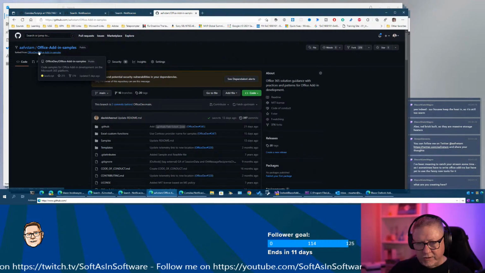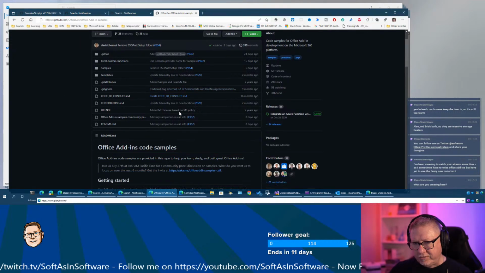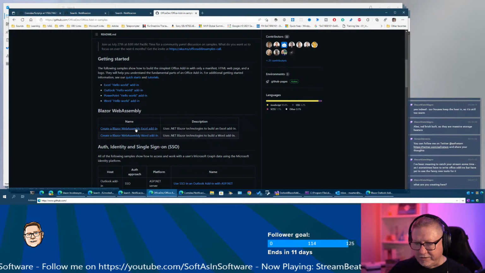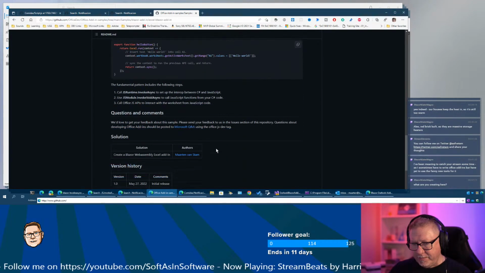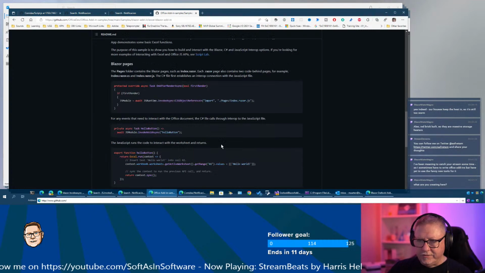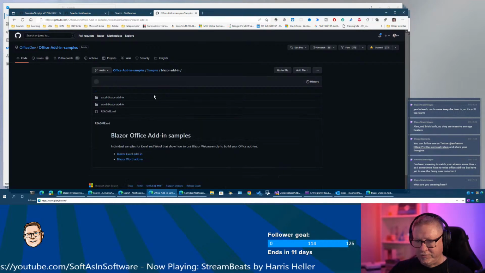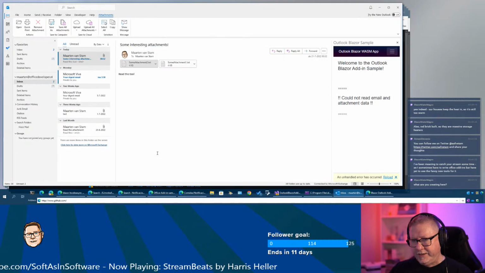And if you go to the origin, that's the official Microsoft repo, and I created these to create a Blazor WebAssembly Excel add-in and Word add-in. These are basically the task panes that you can create in Excel and in Word. This one is Excel and the other one is Word. And I'm now working on an add-in in Outlook.